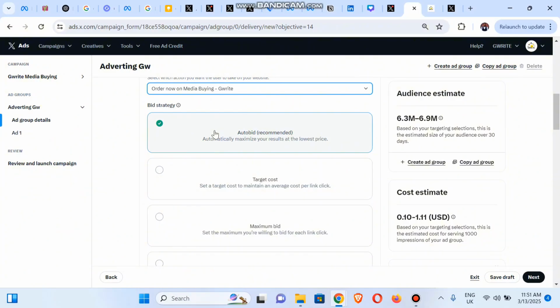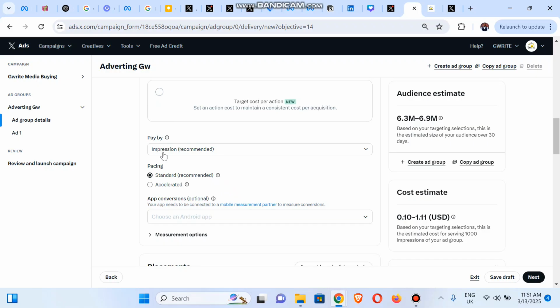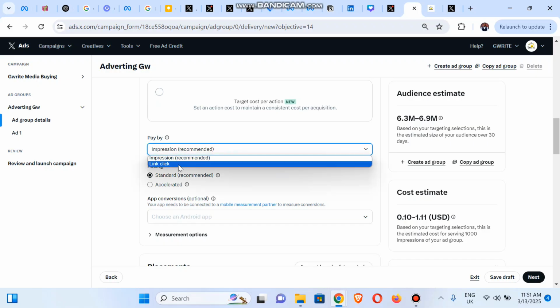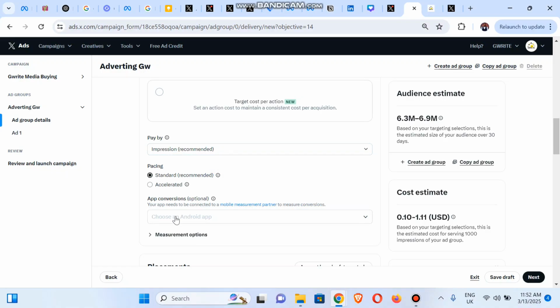For the bid strategy, let's just go with this one. You could also choose to pay via impression or via link click. Whichever one, let's just go with the recommended impression. We're going to use the standard delivery, the pacing rather. We're going to use the standard pacing. No app, we're not running any ad campaign on the app, so we're going to skip that.